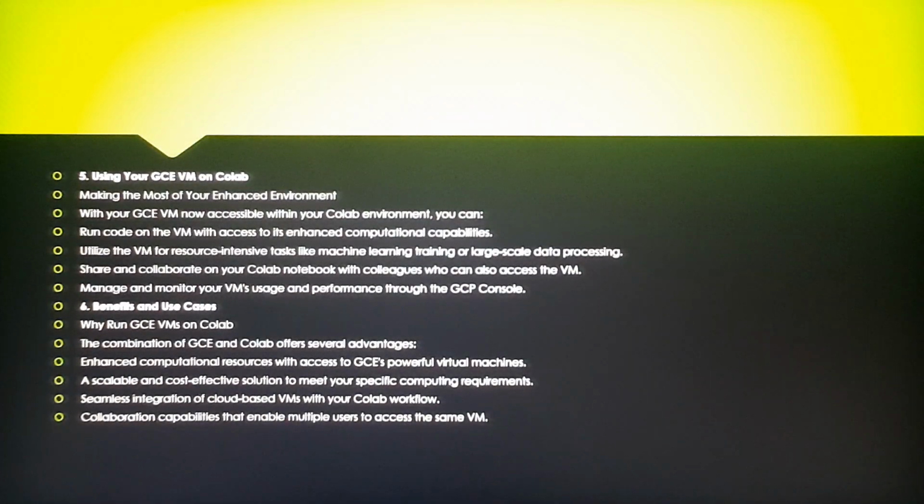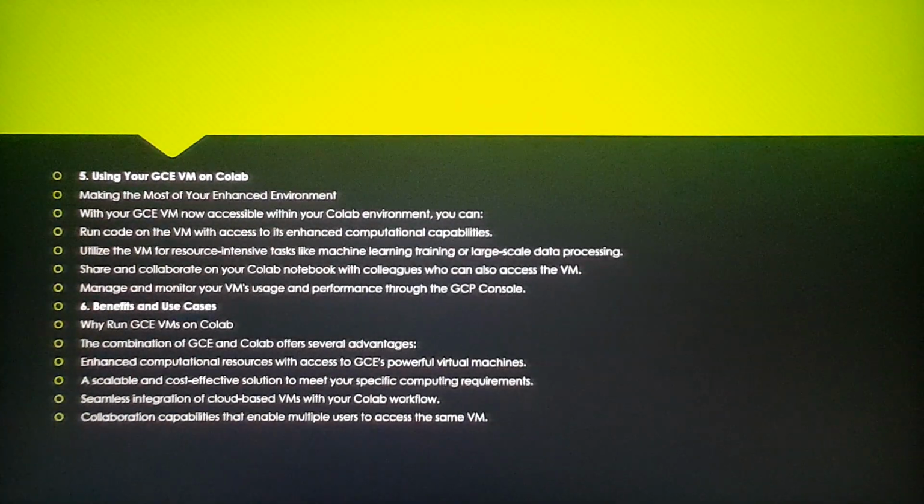Using a GCE VM on Colab, making the most of your enhanced environment, with the GCE VM now accessible within your Colab environment. You can run code within the VM, access enhanced computational capabilities, and utilize the VM resources for intensive tasks like machine learning training or large-scale data processing. You can share and collaborate on notebooks with colleagues who can access the VM, and manage and monitor VM usage and performance through the GCP console.